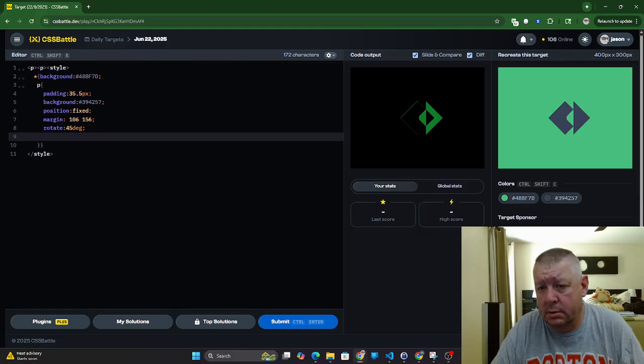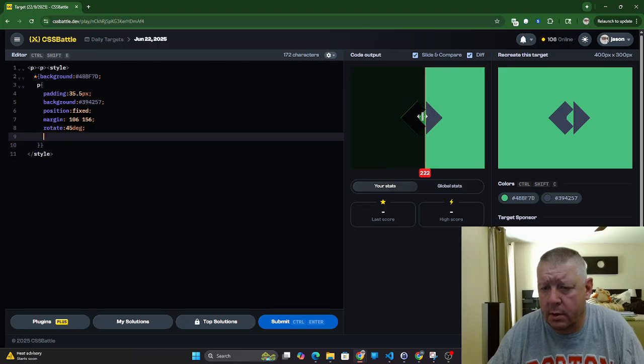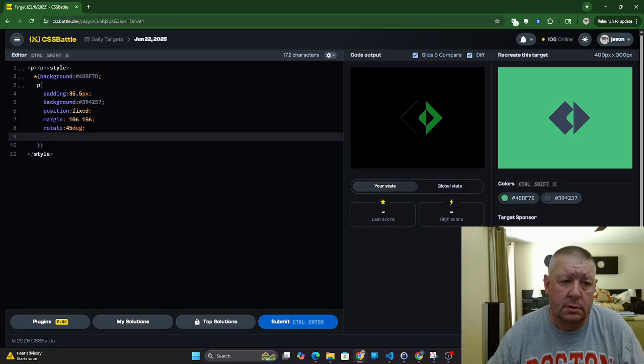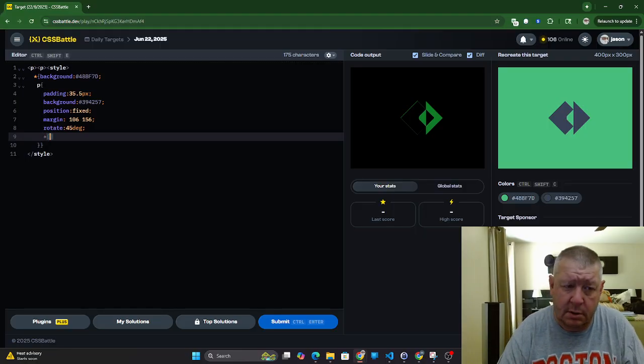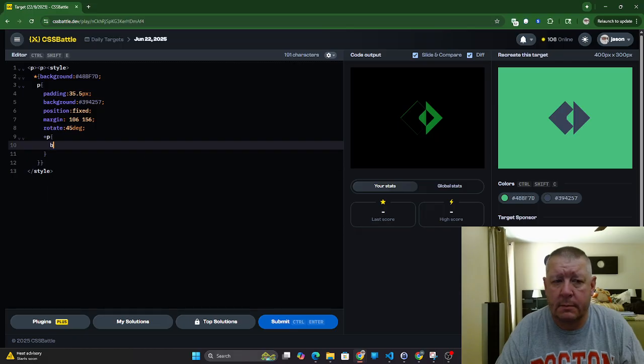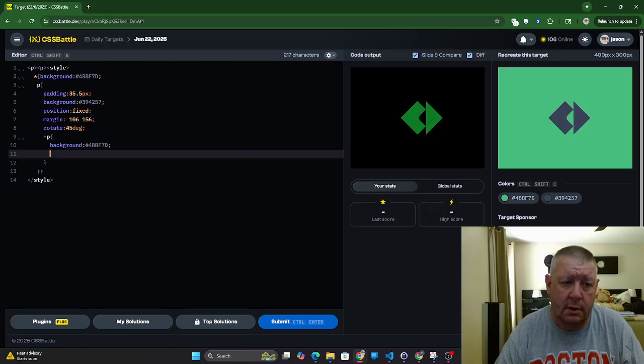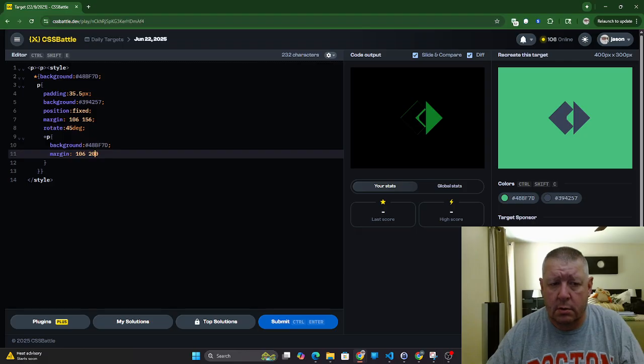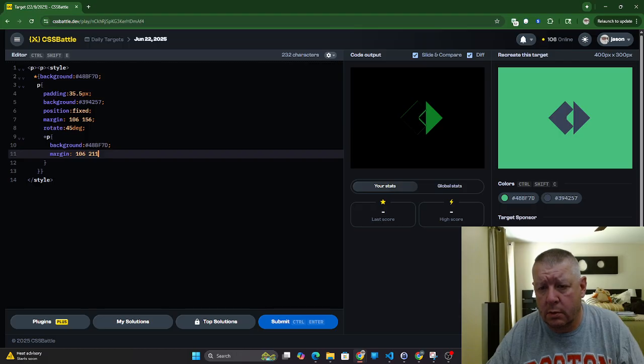Now, I need another box, but this one needs a radius border to cover part of that one. So I'm going to select my sibling paragraph. I'm going to give it a background of this color. I'm going to give it a margin of 106, 200, 210, 210, 212.